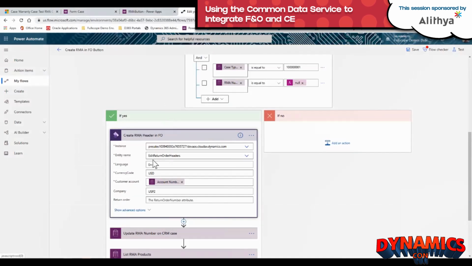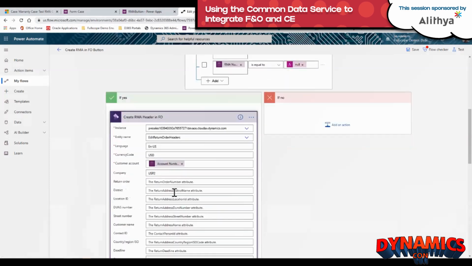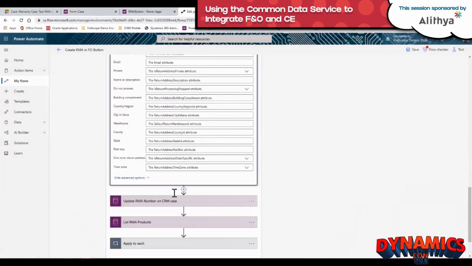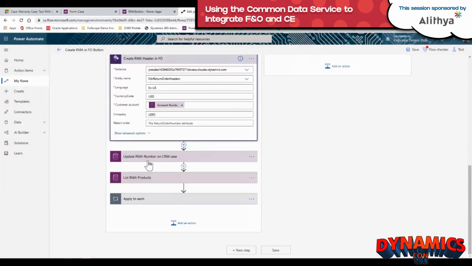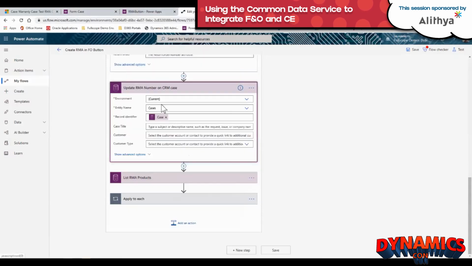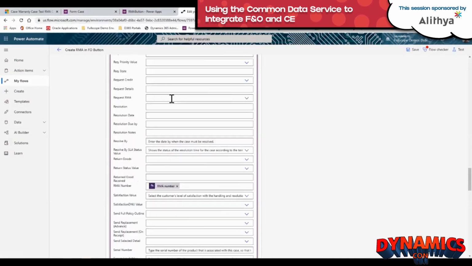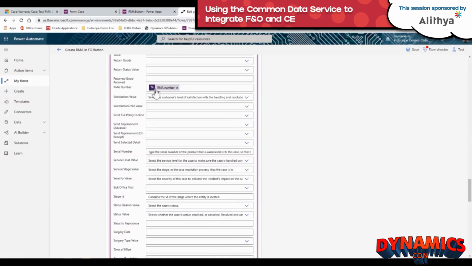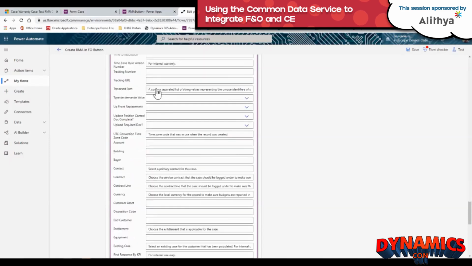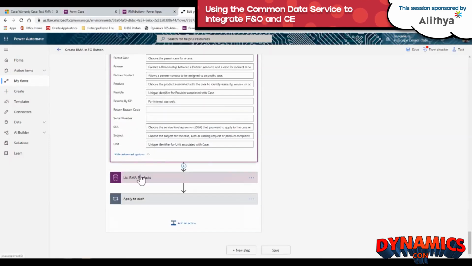Now I can create a header record. So that return order header, I can create the header in the right company with the right information against the right customer. Notice I'm passing in the account number, so we're looking up and associating this return order to that customer inside of customer service. I'm going to then pass back the RMA number from F&O to CE for the agent on the phone. So when the customer calls in with their issue, they can get the RMA number back quickly from the agent.